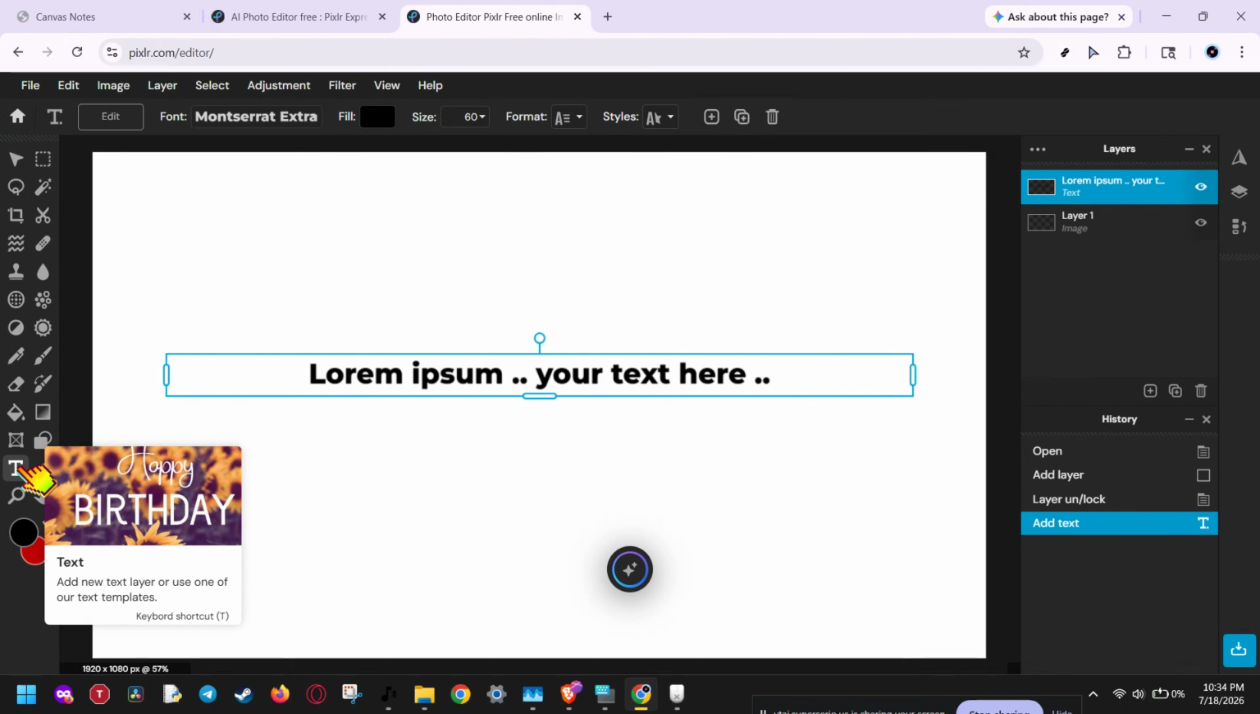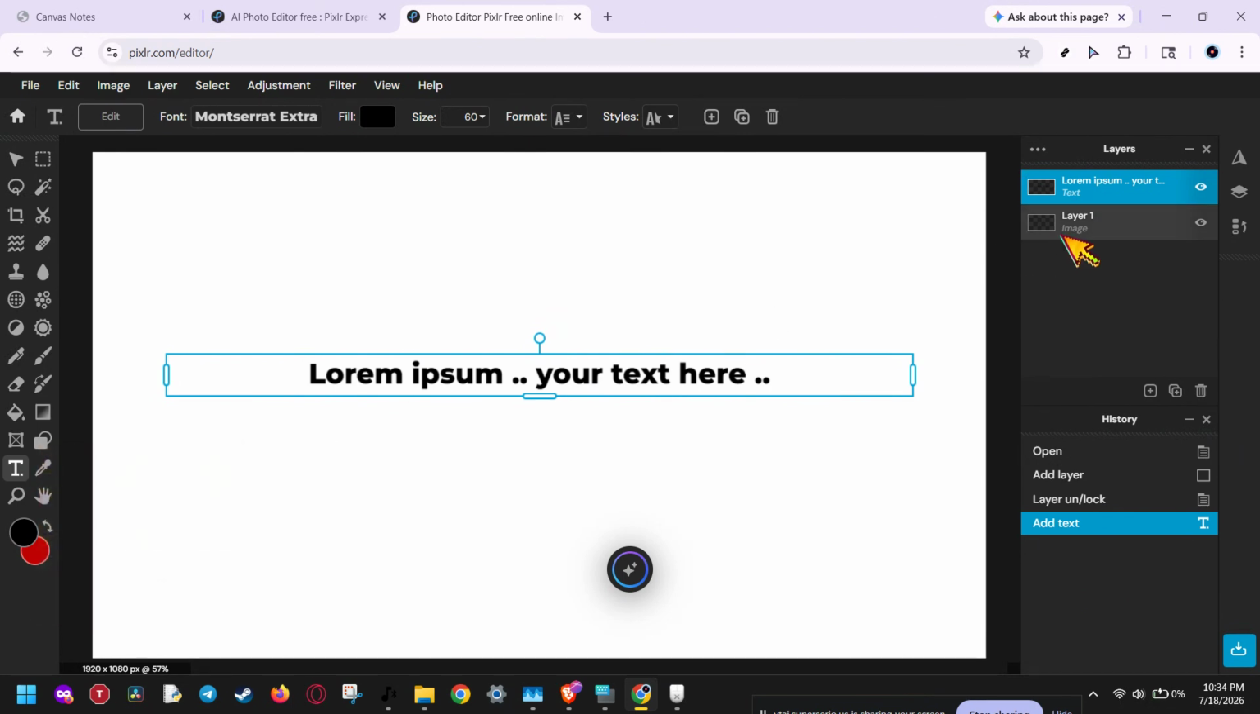Next, select the text layer you want to edit. You can click the text block directly on your image canvas, or choose its matching layer from the Layers panel on the right side of the screen. If you're starting fresh, you can also create a new text layer and begin typing from there.